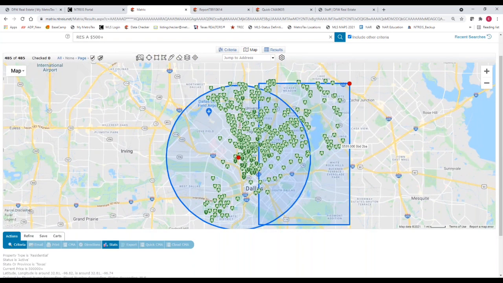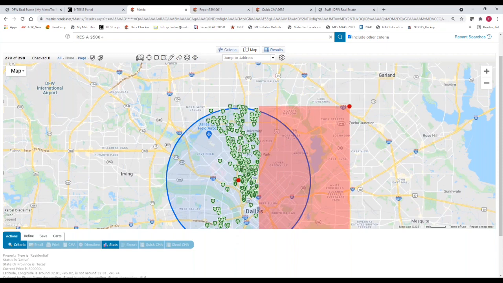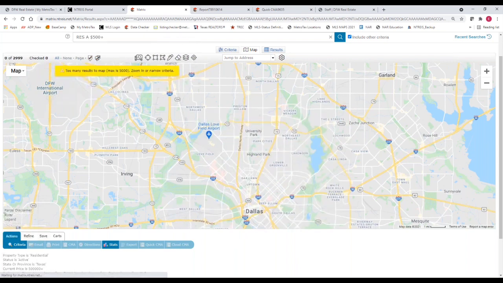And there it is. You can do the intersection again, or you can exclude it. What if you have a client that says, I don't want to see any properties on this side? You can come over here to the dot and say exclude. And now you no longer see those properties there. You can go ahead and erase the shapes by coming into this eraser.